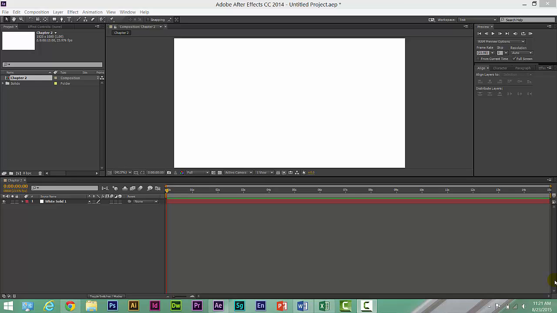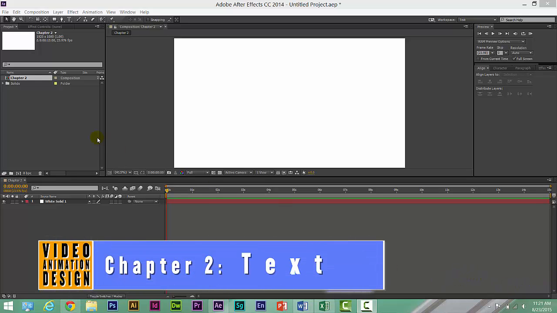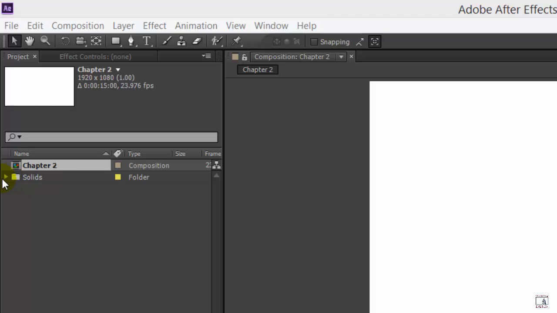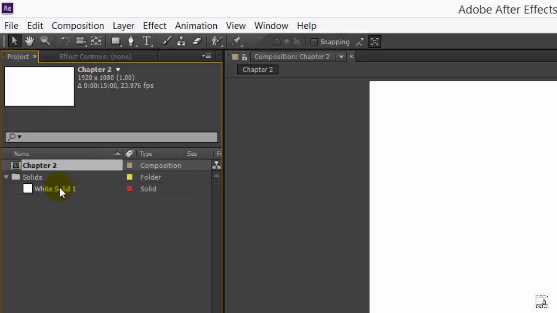And into video 2, looking at text. So we just created a solid, our first layer within composition 2, or chapter 2, in the last video. And actually, the one thing I didn't mention last time, which was pretty cool: when you create solids and some different things, they'll actually create a folder for you to organize. So it's a pretty nice feature, so you can always find your solids within your project panel.